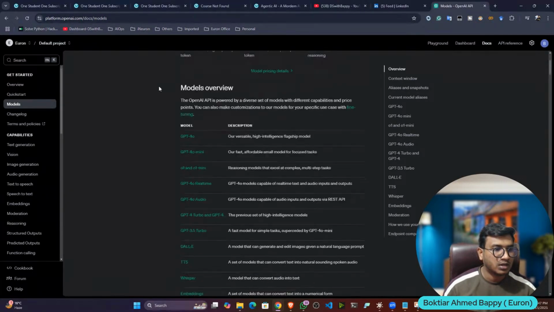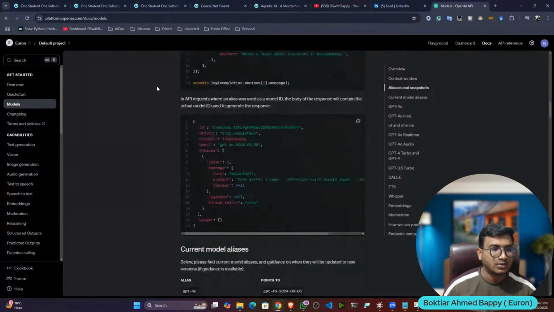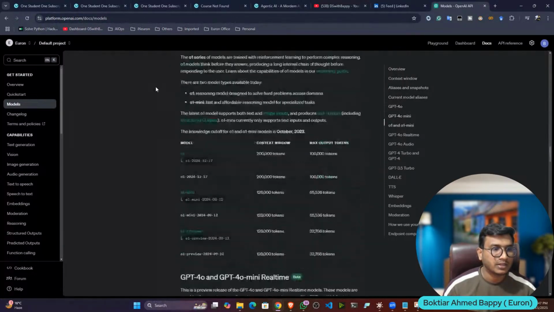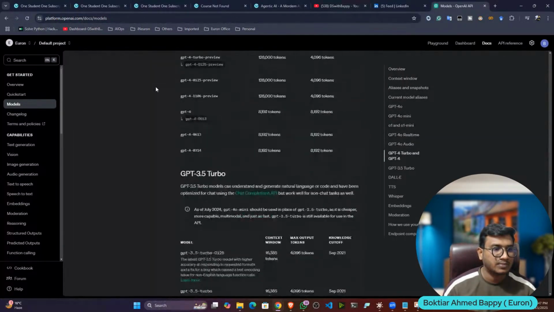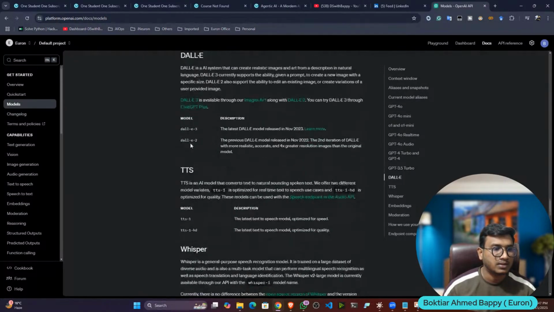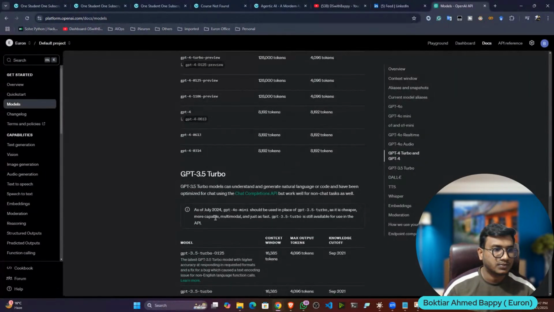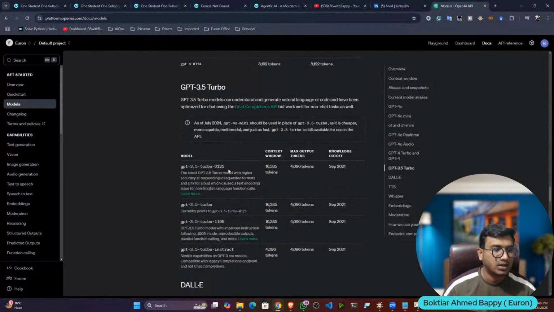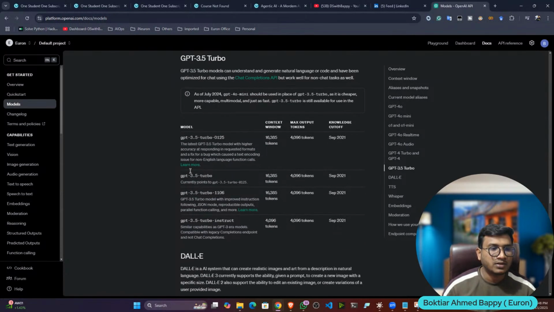So let's talk about older models first. I'll go to the old model, GPT 3.5 Turbo. Let me see that model. Now you can see GPT 3.5 has different models. So let's say I'm talking about this model, GPT 3.5 Turbo.